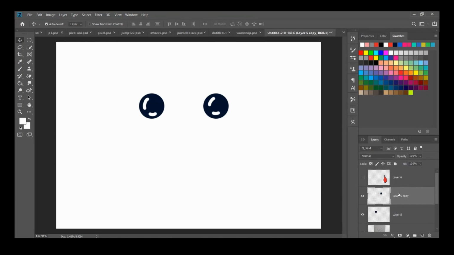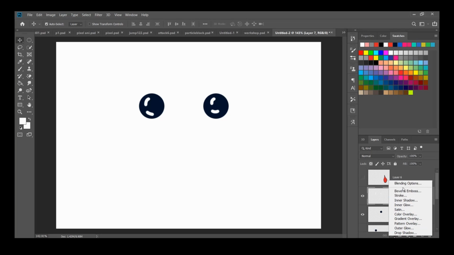I have to draw it on another layer. New layer again. So now if I want to put a shine on this white shape or whatever I had drawn, you can see here the effects button. Click on that, and here you can see various options, like inner glow, inner shadow, outer glow, drop shadow. You can experiment with all that.